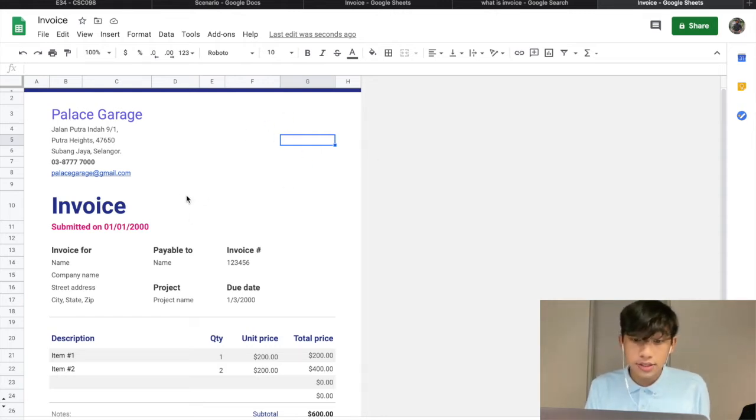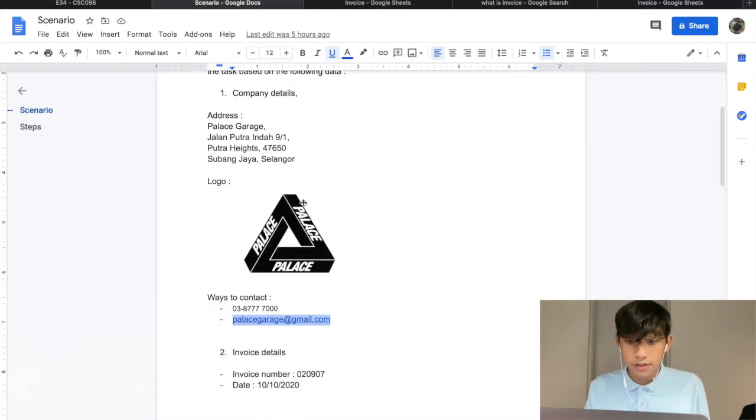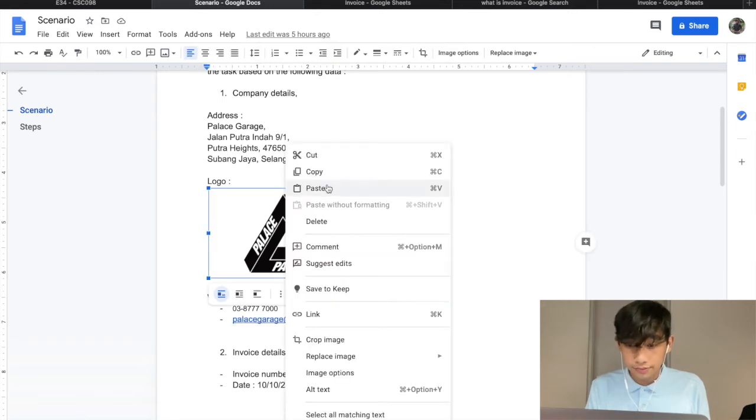Next, you want to put our company logo inside the invoice. Maybe we can put it under here or maybe here. So how can we insert an image in our invoice? First, we copy our image.